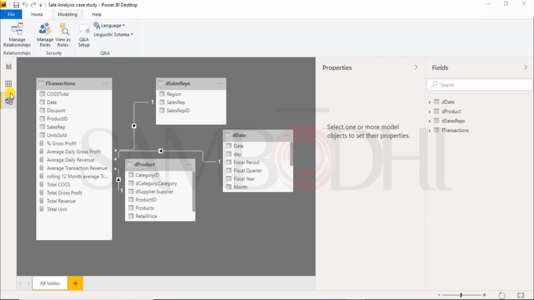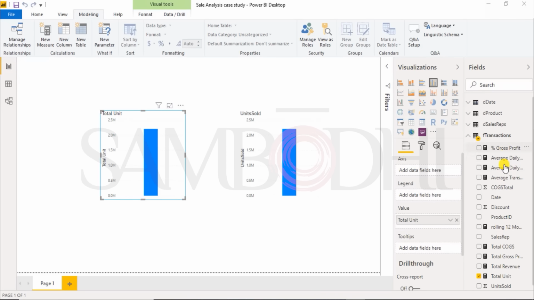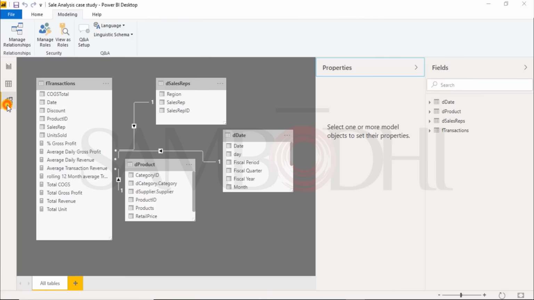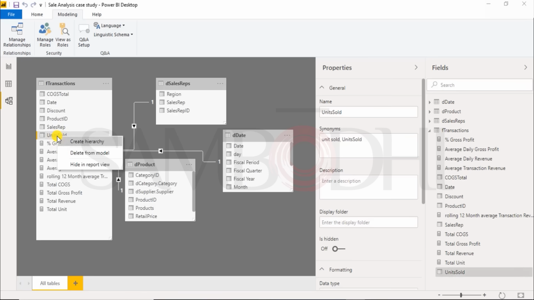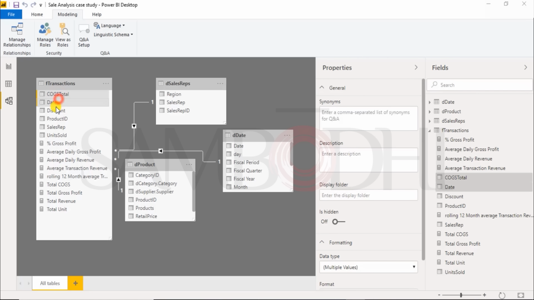We want to hide a few items which we don't want to view in the report. When we create a visualization, all the fields are reflected here. We don't want to view all the fields. That's the reason we will hide the extra fields which we don't want to be visible. For that, we will select cost of goods sold, date, discount, product ID, unit sold. And you just need to right click and select hide in report view.